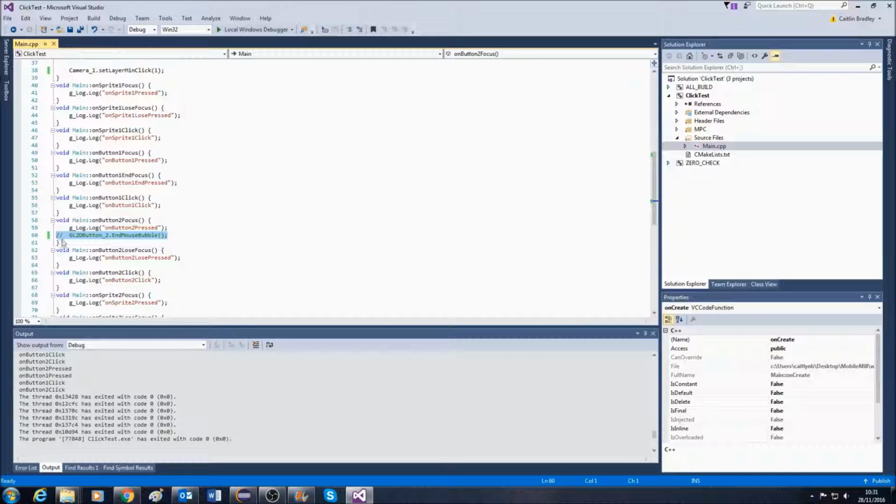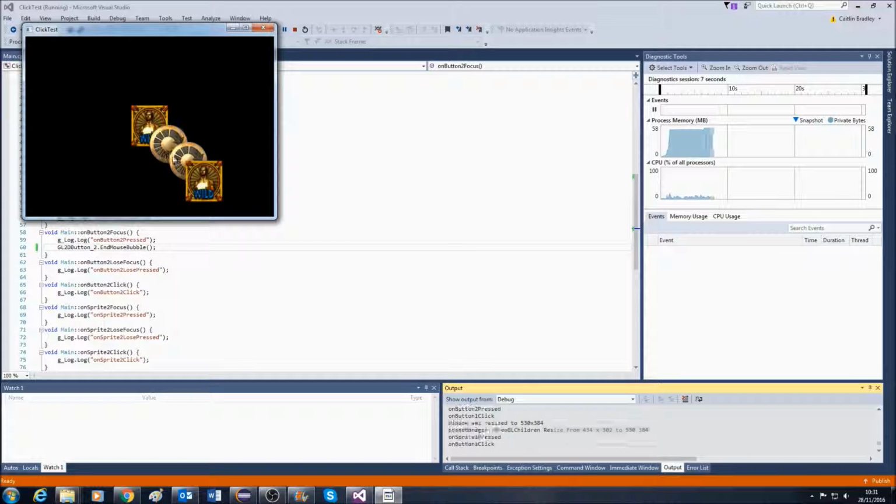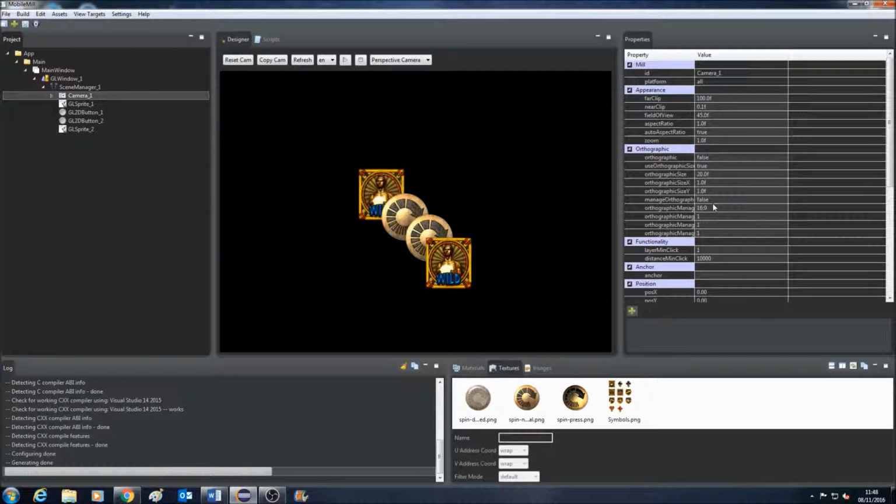If you go back to MobileMill and go to the Properties window, you can set the layer min click, setting a layer below which no mouse clicks will be handled. You can also set the distance min click, which is the distance past which no mouse clicks will be handled. Both of these are under functionality and are set to 1 in 10,000 respectively.